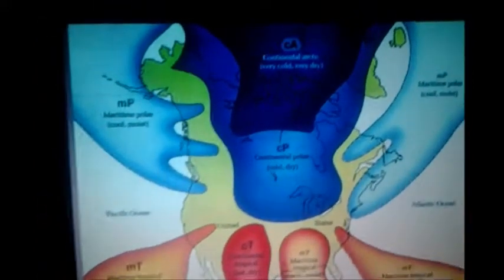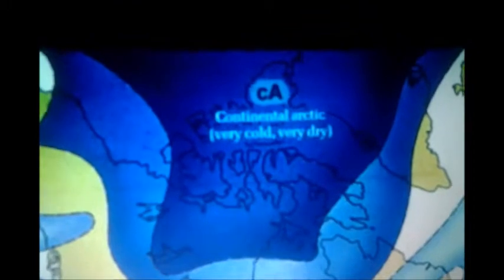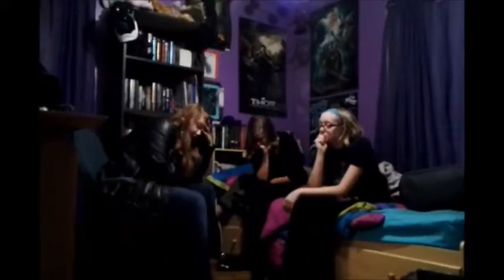The final air mass we're going to be doing is the continental Arctic, the very dark blue one towards the top. It's very cold and very dry. The continental Arctic air mass has extremely cold temperatures. It forms over northern Canada and Alaska as a result of radiational cooling. Now you're probably wondering what radiational cooling is, so let me tell you. Radiational cooling is the loss of heat from the Earth's surface, occurring mainly at night.